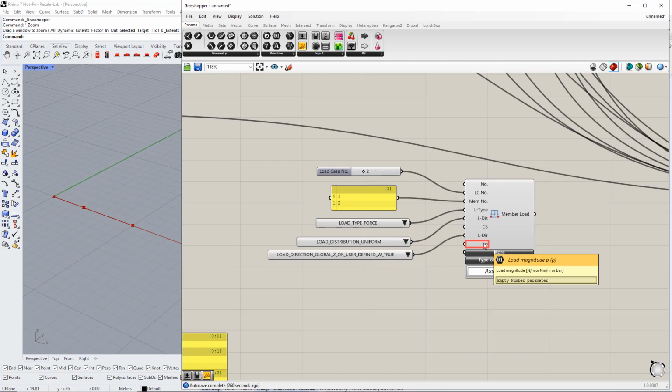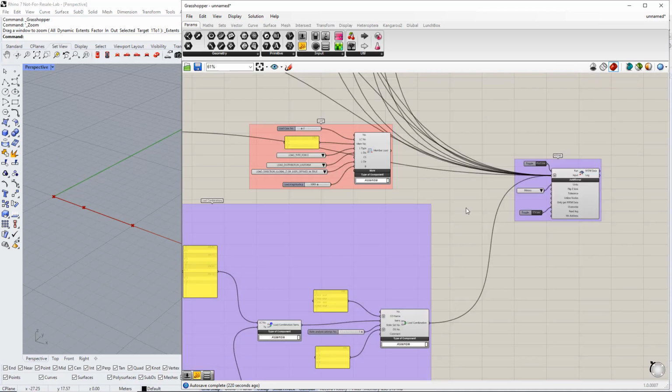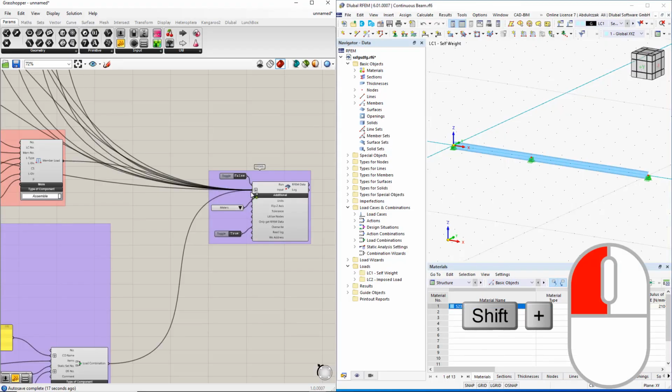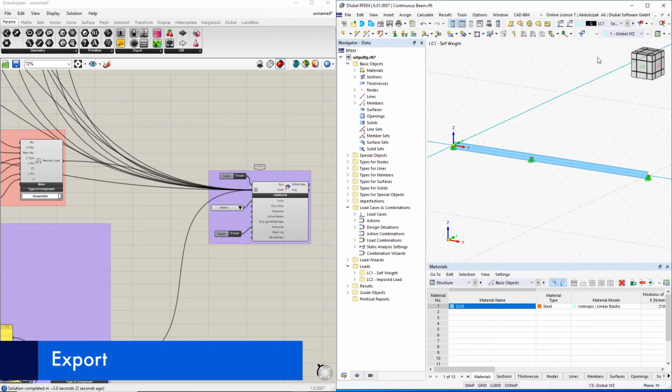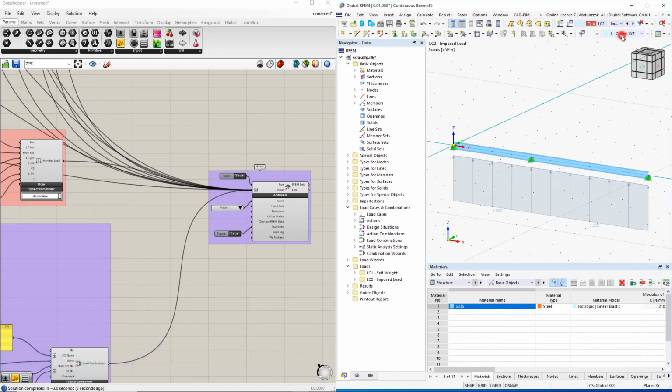To enter the load magnitude, we will insert a number slider command. Be sure to enter the load magnitude in Newton. For example, we enter 5,000 newtons. Next, we will create groups as we did in the previous video. After connecting all components to RFEM 6 component, we double-click the Boolean toggle command to perform the export.